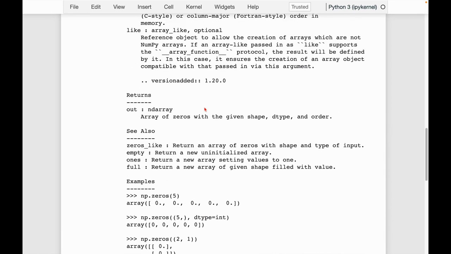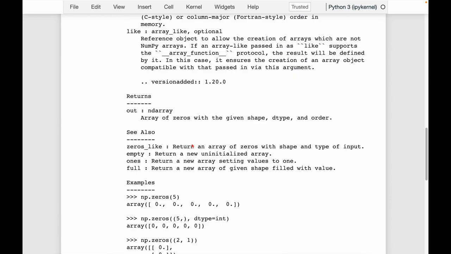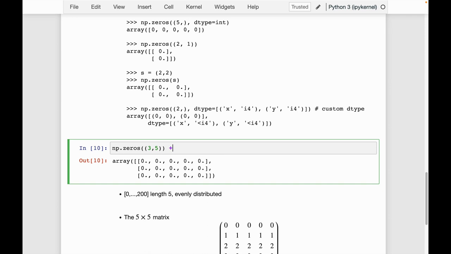Now, the original question, if we go back, asks us to populate it with all 7s. So to go from 0 to 7, I could do plus 7.